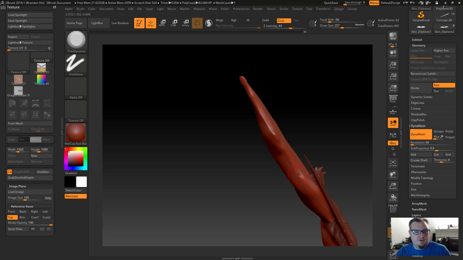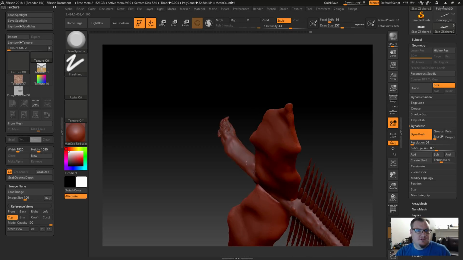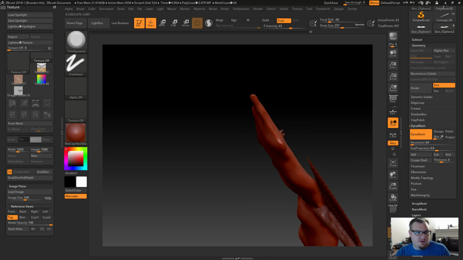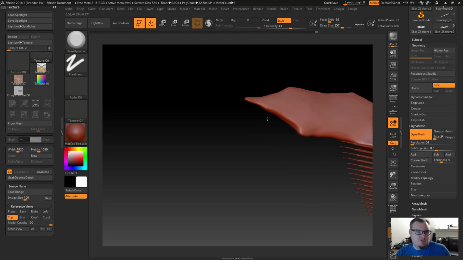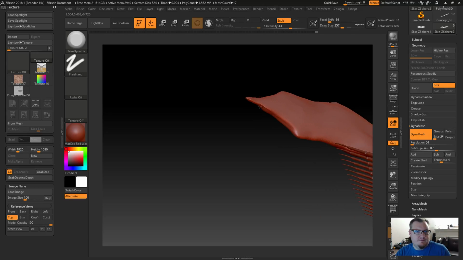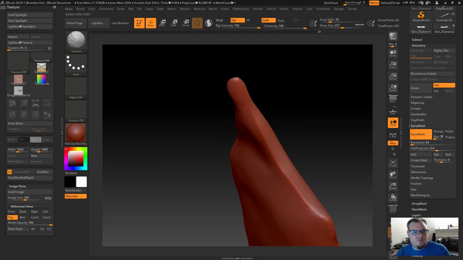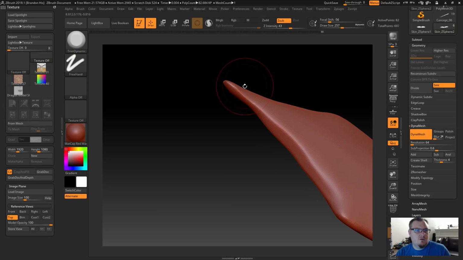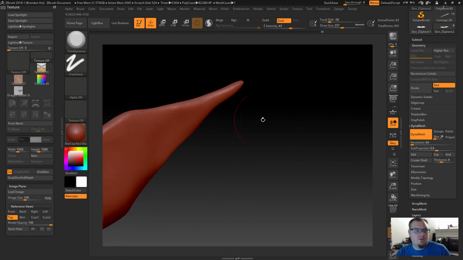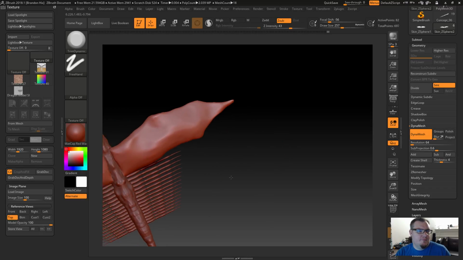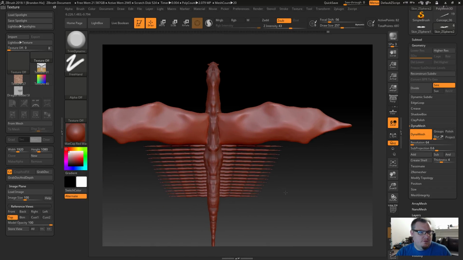And we're just looking for straightening up some of these lines. Use lazy mouse to do that, or in this case, I'm just pushing these back a little bit with consistent strokes with trim dynamic, which is kind of accomplishing the same thing. Too much there. Okay, so for now, it's good enough.